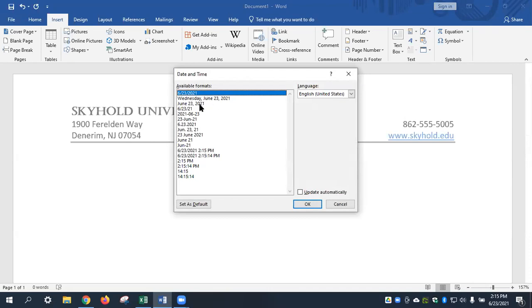And then from this list, it's giving you a bunch of different formats. You can pick the date format you like. I'm going to pick this one down here, the third one through. And then there's a box here that says Update automatically. What this means is if I check this box, whenever I open this document again, it'll change the date to whatever the new day is. So if I open the document tomorrow, it'll say June 24th, 2021. If I open it a week from now, it'll be July 1st, 2021, and so on.